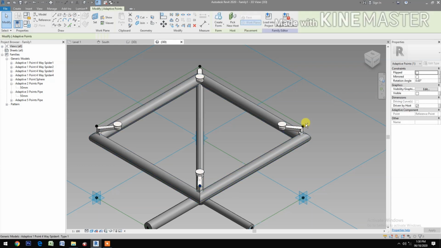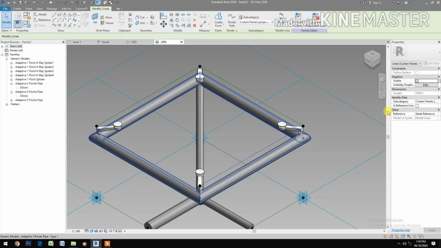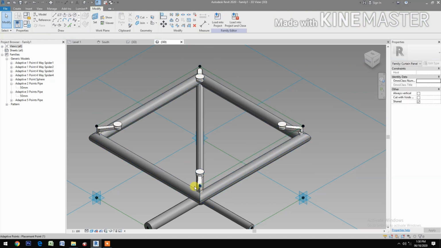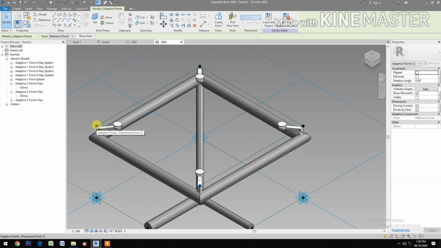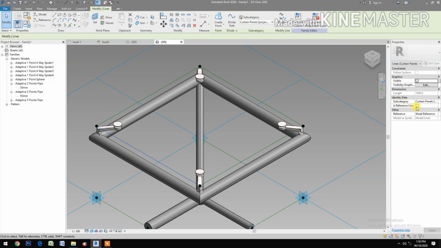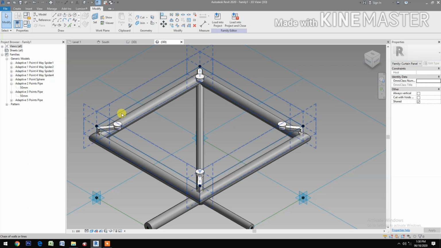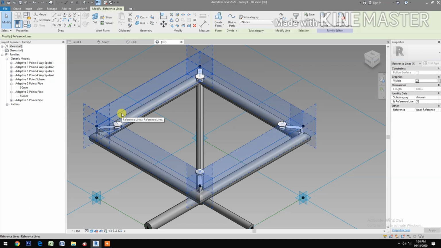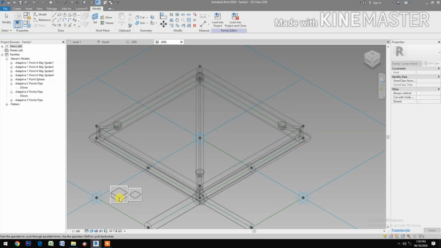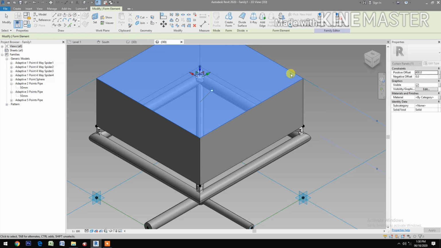Select these 2 reference points, spline through points, check reference line. Select the 2 reference points, spline through points, check reference line. Select the 4 reference lines, create a form, select the form. Okay, select the form.